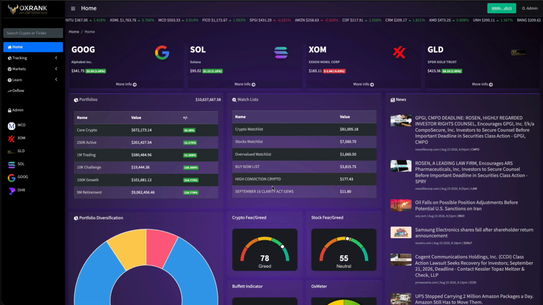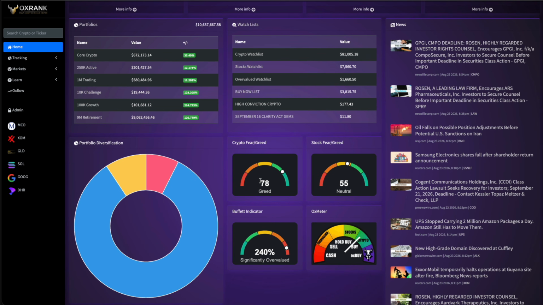So I have my high conviction crypto, my September 16th, which is when I believe the Clarity Act is going to kick in. I have my buy now list, crypto fear and greed index. So we're at the 78th grade, but not extreme greed. So we might have a little bit more upside left. We have the stock fear and greed Buffett indicators at 240 out of the 250 max. So we are extremely significantly overvalued.